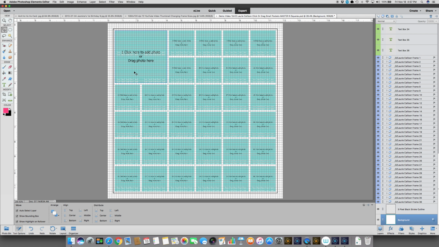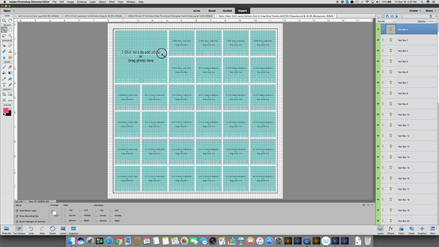The frames that were behind this frame are still there, but you don't have to worry about them if you don't want to, because they're not going to show up when you print. However, these text boxes will. So you want to make sure that you either delete these or turn off the eyes. So over here, I clicked on the text box itself and it showed me it was text box number 2. So I'm going to go ahead and turn that off. And I'm going to turn off this one, which is text box number 1.